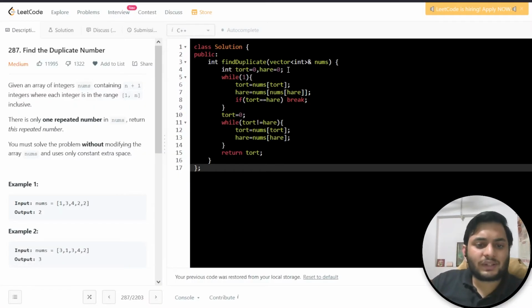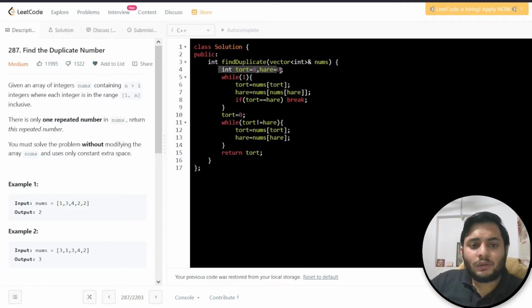So this is the coding section. I will explain the code. What we do is at the initial step they start from 0, so tortoise equals 0 and hare equals 0. While 1, the tortoise will move by 1 step, which is nums of tortoise, and the hare will move by 2 steps, nums of nums of hare, like in this case.